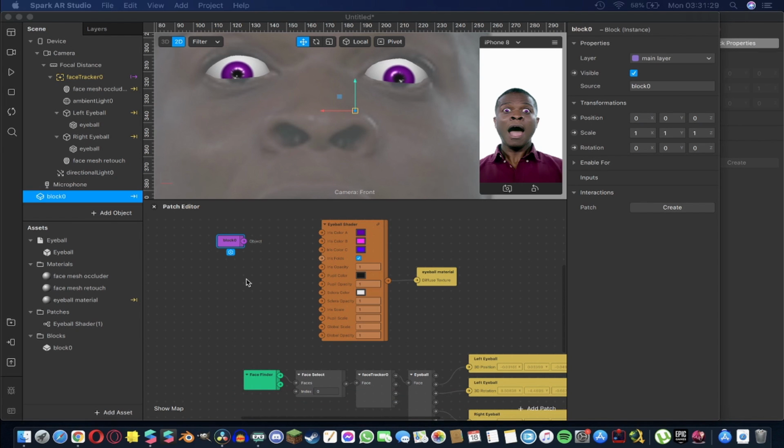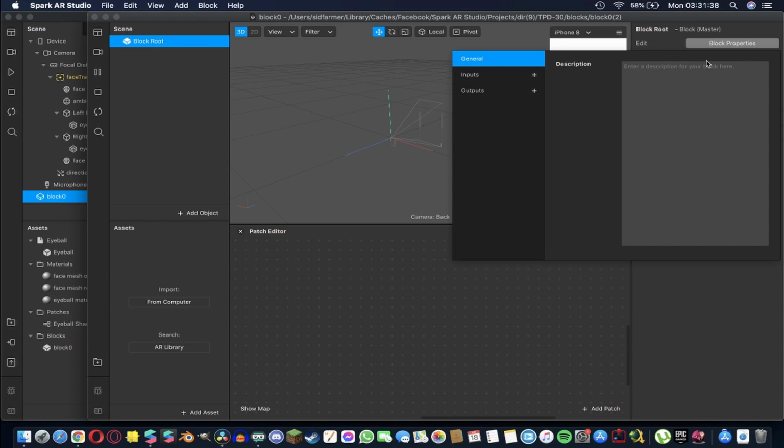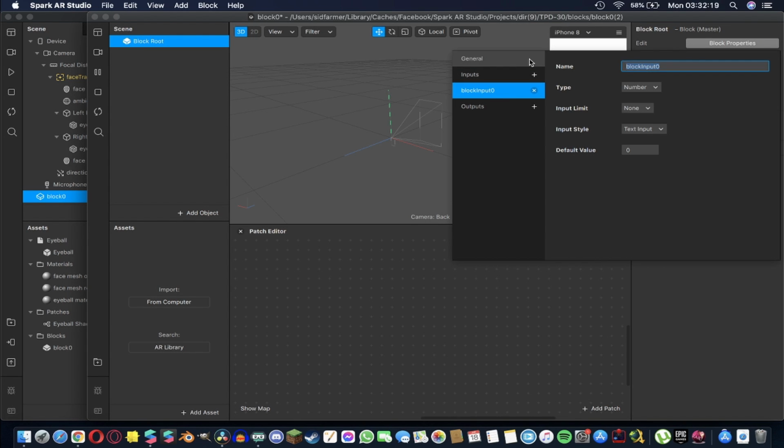To do that, we're going to come back over to our block file, make sure our block root is selected, and then in the properties here click edit block properties, which will bring up this menu for inputs and outputs. If you hit this plus button, we can add a new input, which we're going to call iris color A. The type is set as number right now, but we can switch that to color because it's the color, and we can leave the default value as it is because we'll be changing that in the actual project. Then we can add an output and repeat the process.